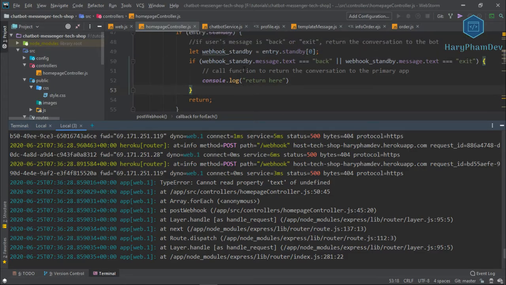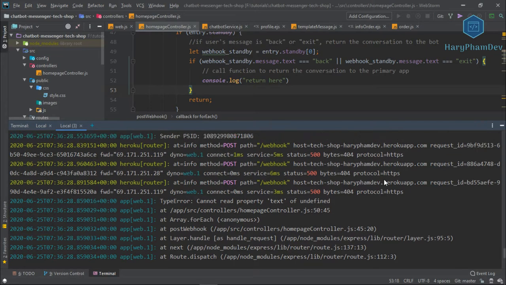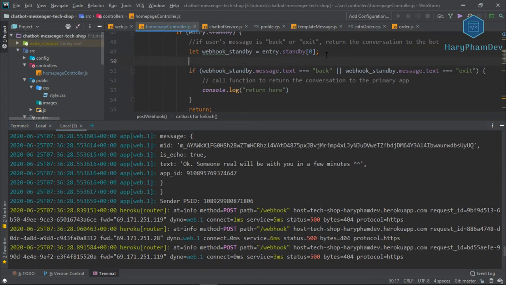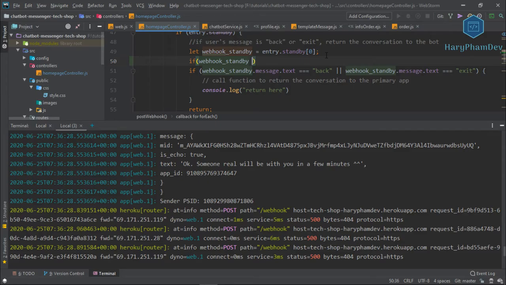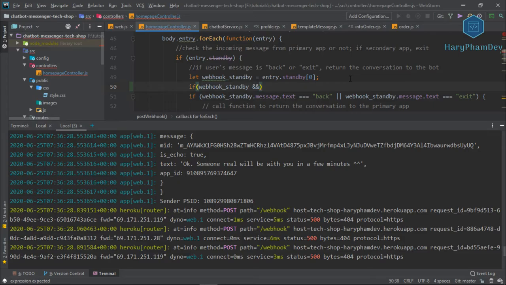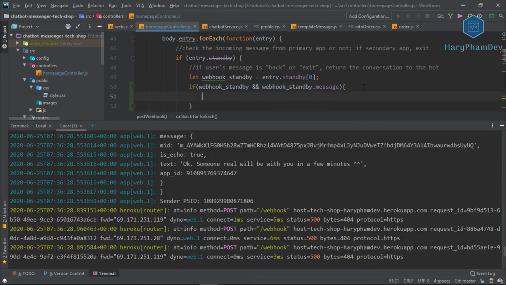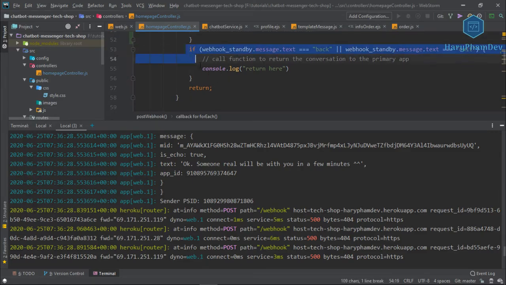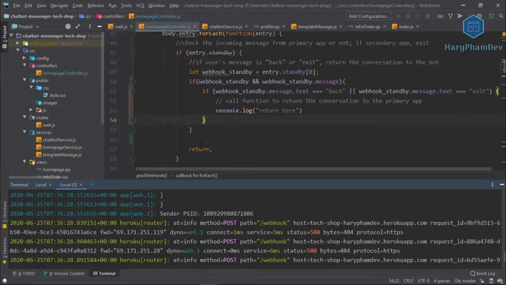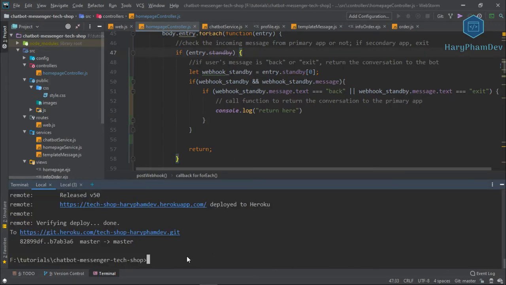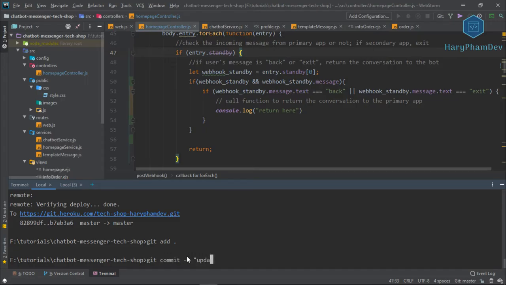To fix the error, we need to change the if condition. I will check the webhook standby event first, and then I will check if we have a message object or not. I will deploy our code again. Git push heroku master.